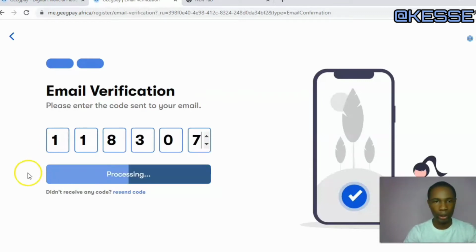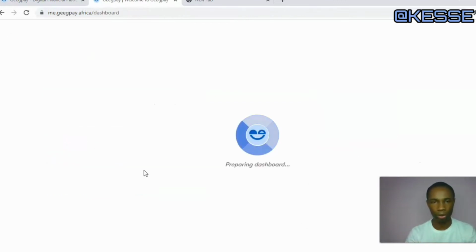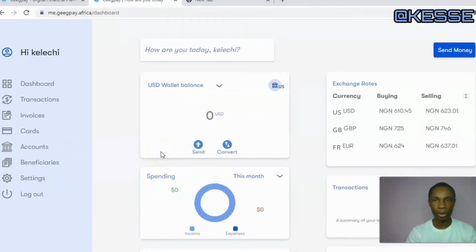18307. Then as you can see, it's processing. It will take me to the very next page right now. So all I have to do is to submit, and then as you can see, it will bring me to the very next page. So right now we have been able to create an account for ourselves.